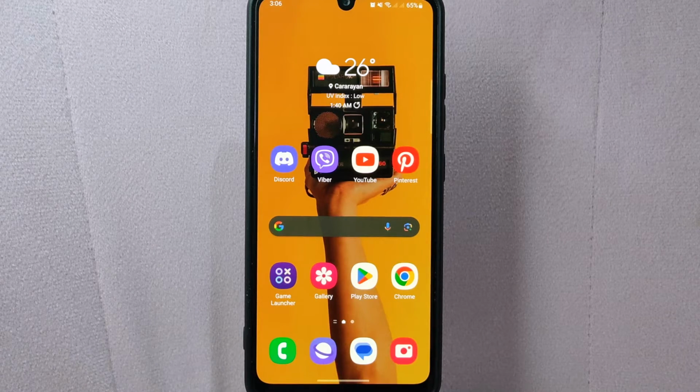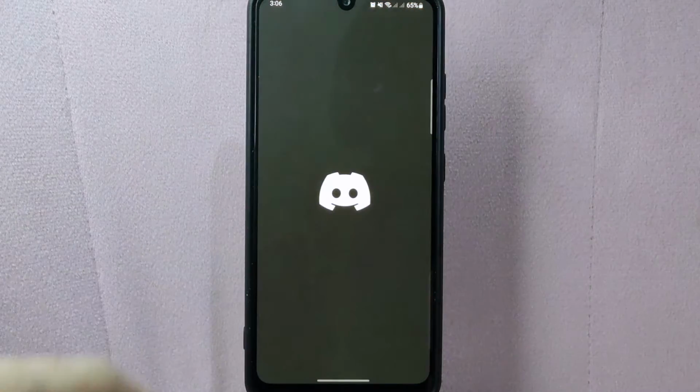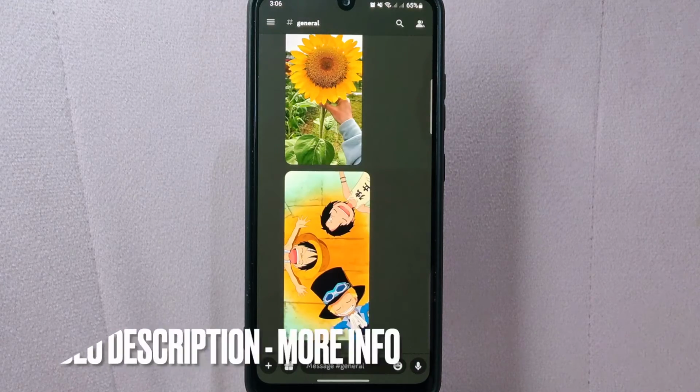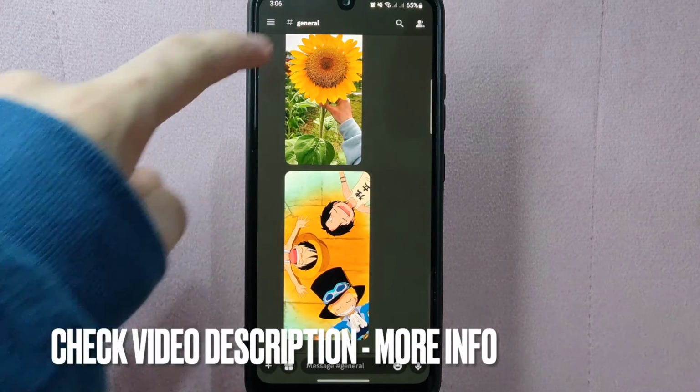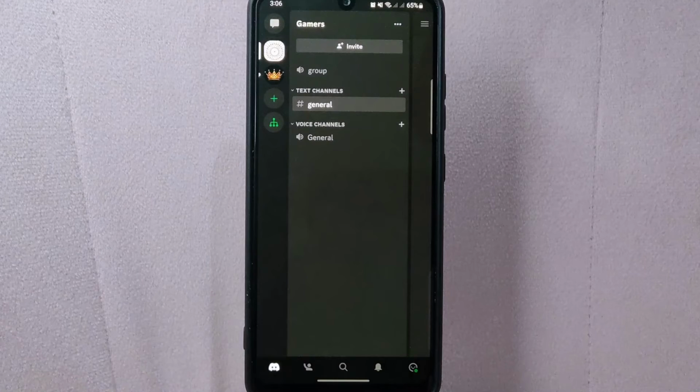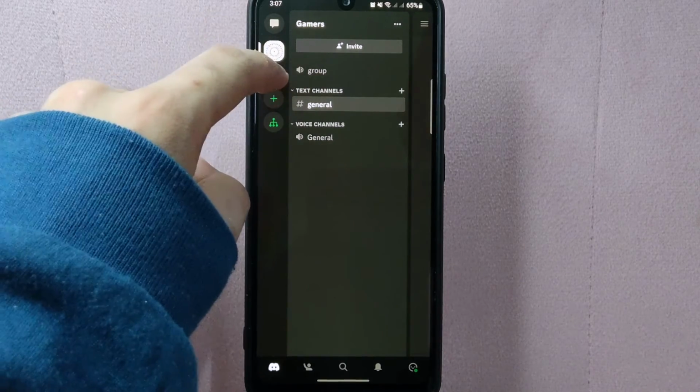So let's start. First, open your Discord application and log into your account. Once you are logged in, tap on these three horizontal lines at the top left corner of the screen. In this panel, select the server that you want to report. For example, I want to report this server.